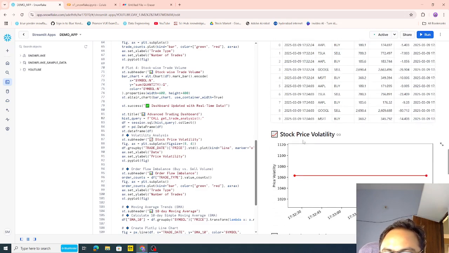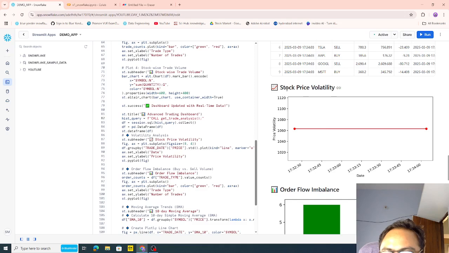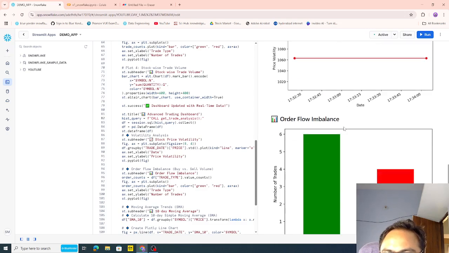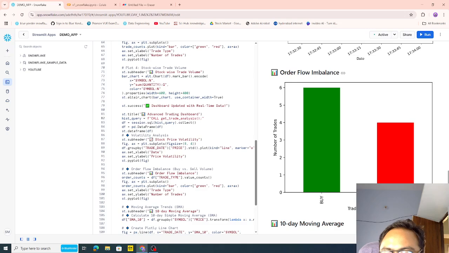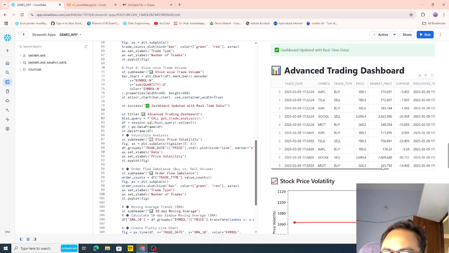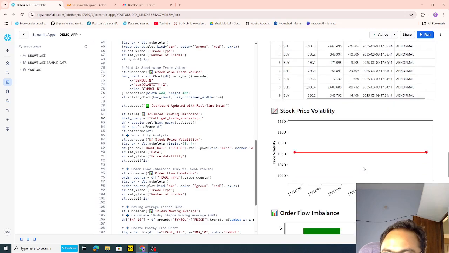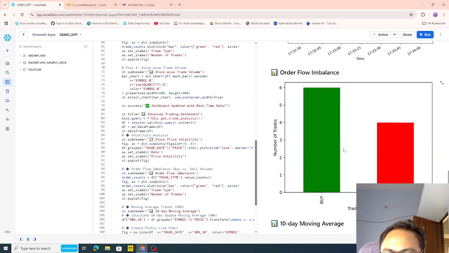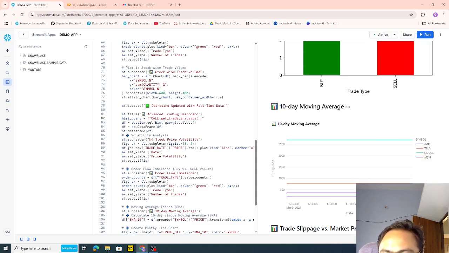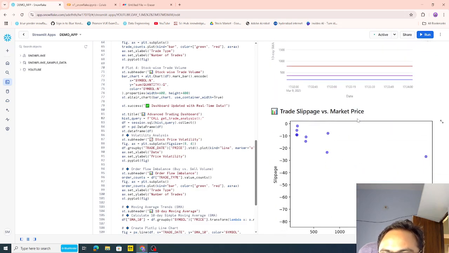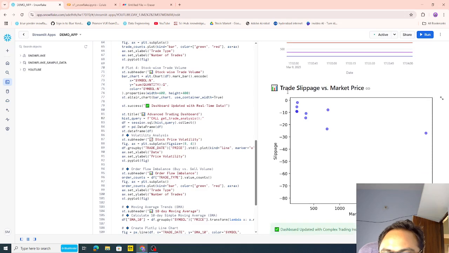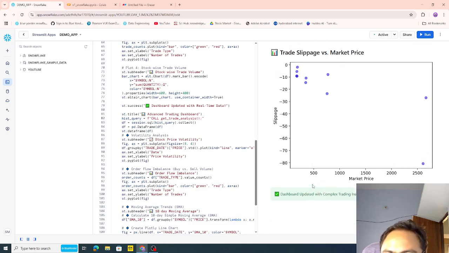So the first thing that we are showing here is stock price volatility. That means how the stock price fluctuates over time. The second one is how order flow imbalance happened for these abnormal orders. Here you can see a huge number of buy trades happened compared to sell trades, then the moving average of these trades. Then you can consider the market price versus trade slippage, meaning how much slippage happens at what market price. So that's it for this project.